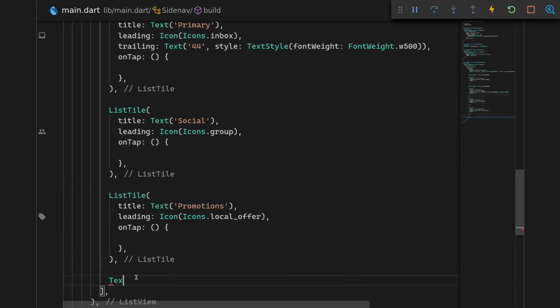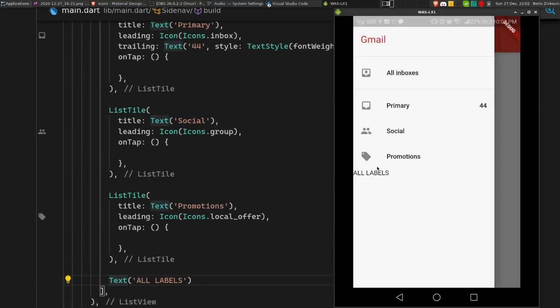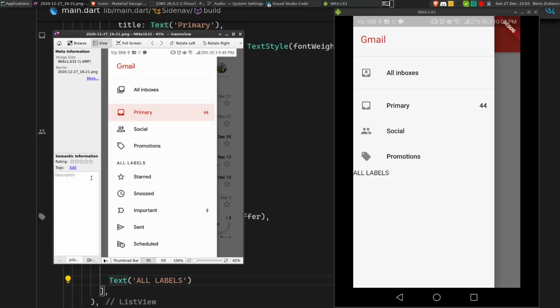So it should just be a text widget with all labels. And let's see how that looks. Yeah, it doesn't look too good. So we need to add some padding, just like here. So it needs to be the same padding as everything else. So that means 16. And we also should maybe make this gray, the text, and we should bump up the font weight to make it a bit fatter. And also we need to add spacing between letters, and I'm going to show you how to do that.